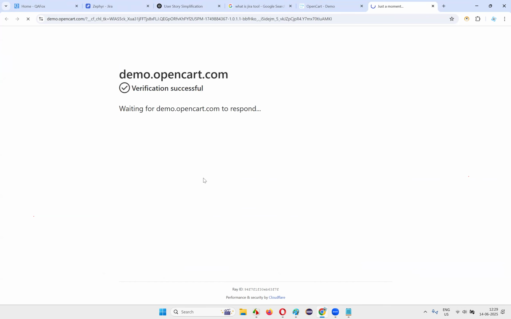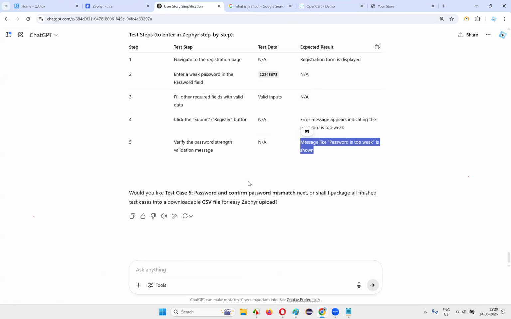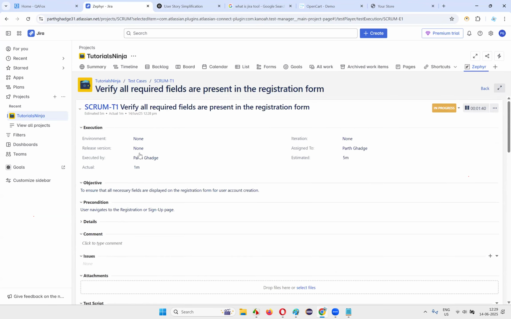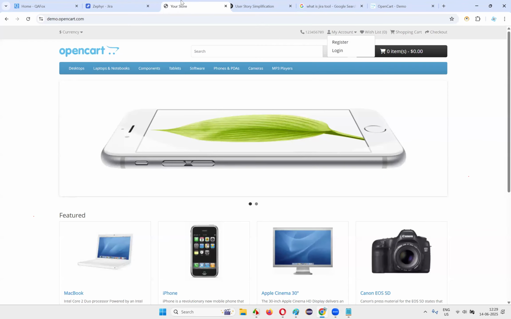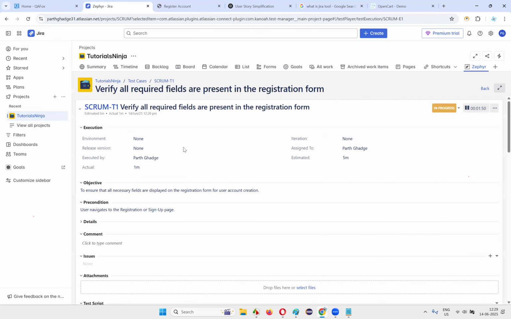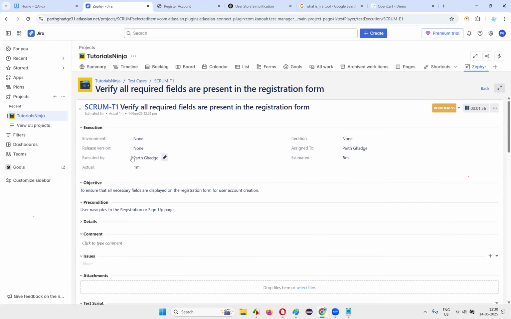We'll just go here. So what is the thing we need to do in the test case? The user navigates to the registration or sign up page. How can the user navigate to the register page? Click on the register option, and the user will be taken to this page. Once taken to this page, what do we have to verify? Navigate to the registration page. These are the test steps.